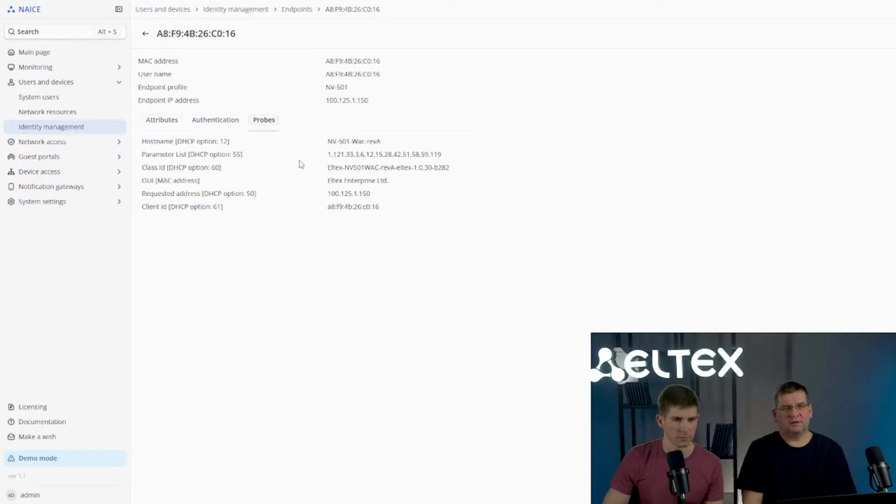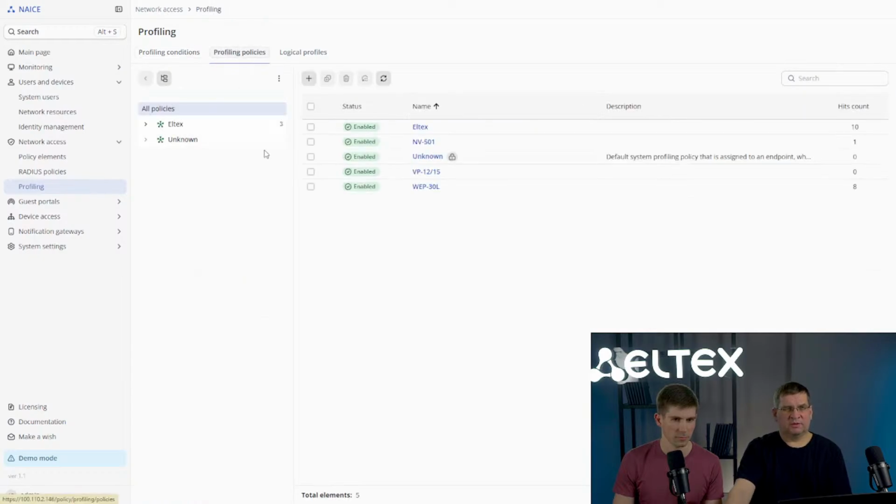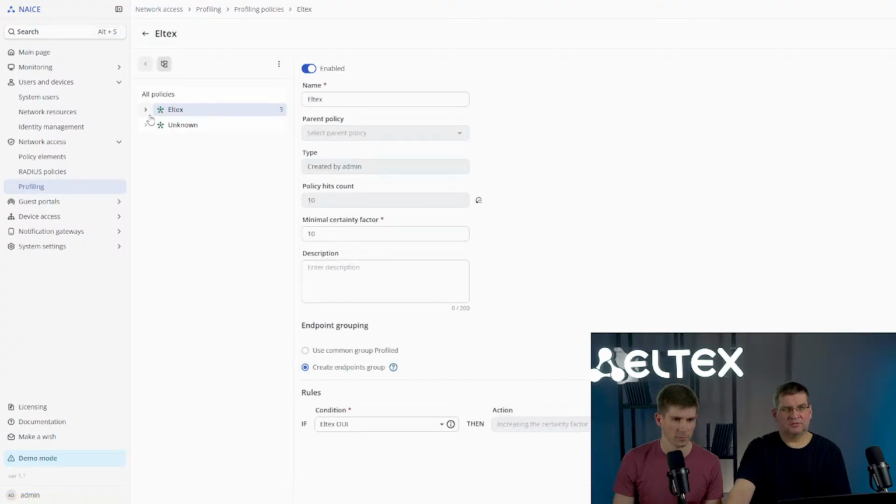And here we can see the probes which we receive from this endpoint by DHCP protocol, like parameter list, class ID. You can see this Eltex media device and other attributes. All those attributes we can use in our profile conditions to detect the special behavior of endpoints and make policies.